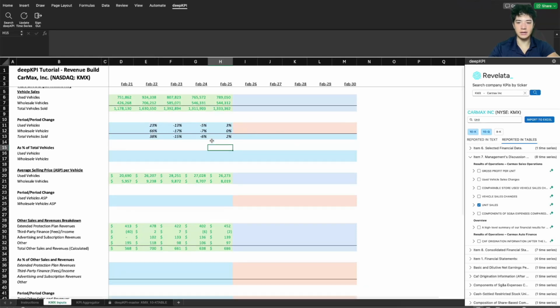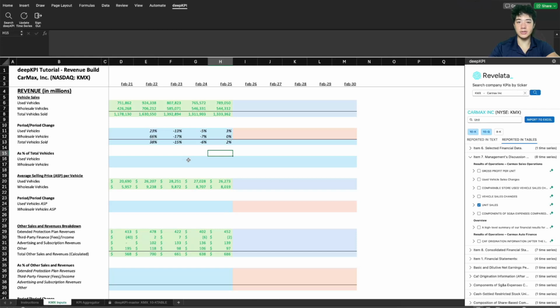and wholesale vehicle sales. It's just as easy to calculate percent composition of these KPIs to see how our revenues are mixed. In this case, we can see how much of CarMax's total vehicle sales are occupied by used vehicles or wholesale vehicles. Now I'm going to go ahead and input the rest of the drivers for our KPIs.